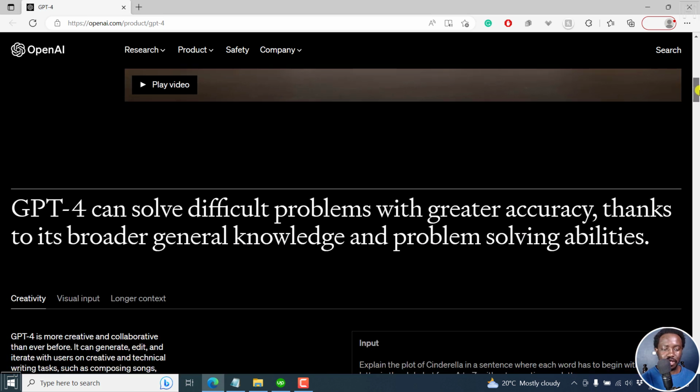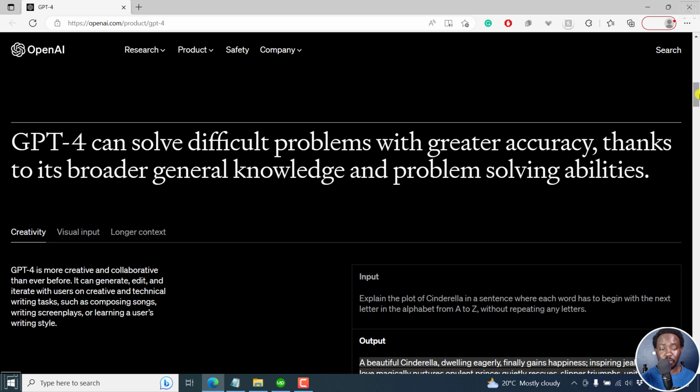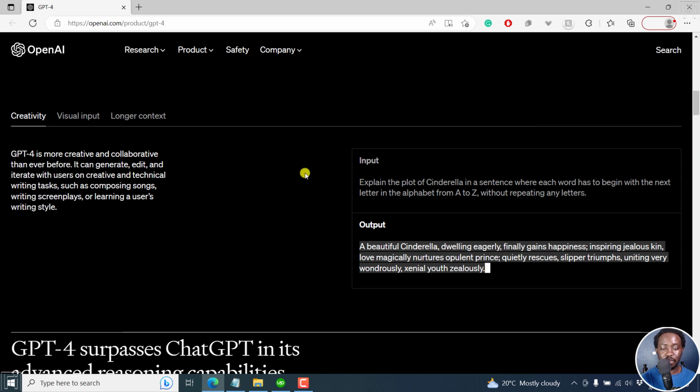And then let's see a couple of things that it's going to be able to do. So ChatGPT can solve difficult problems with greater accuracy thanks to its broader general language and problem solving capabilities. So for example, they've got a couple of examples here. There is the creativity section, visual input, and longer context.